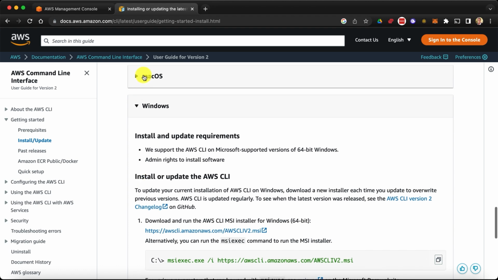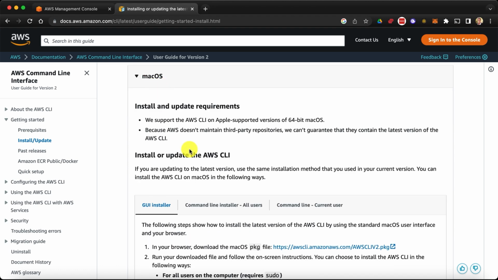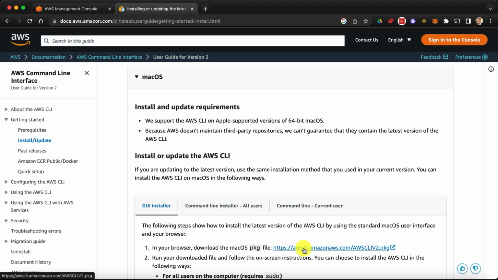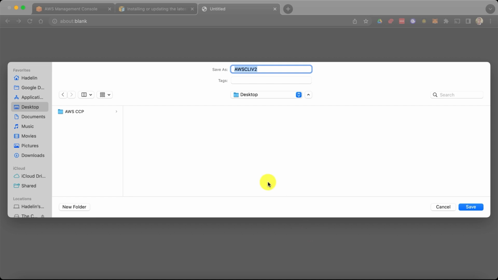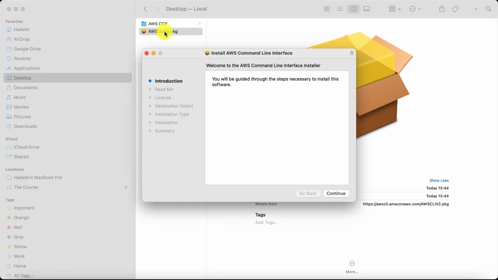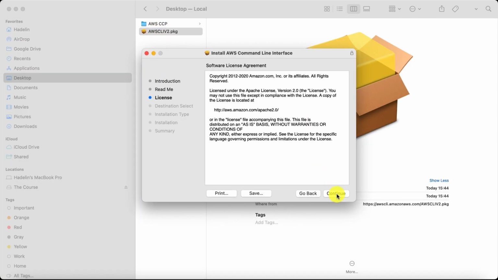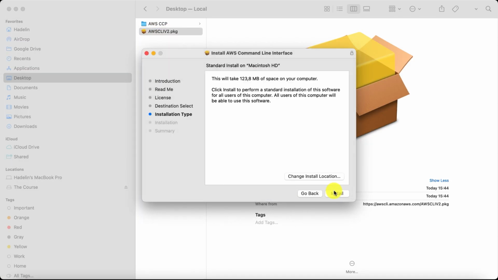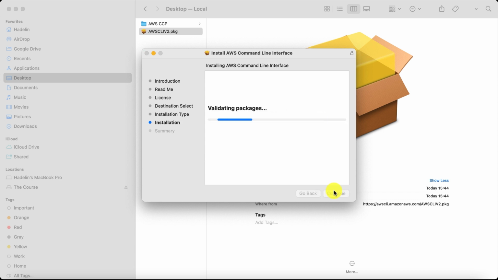And right now I'm on a Mac, so I'm going to do it on macOS here. Alright, so on Mac it's pretty simple. I just have to download this pkg file, which will install CLI version 2. I'm going to click save. And now I'm going to go to my desktop folder, open the installer, and then just click continue, continue, continue, agree, continue, and install. And this will install AWS command line interface, after which pretty soon I will be able to use it. There we go.